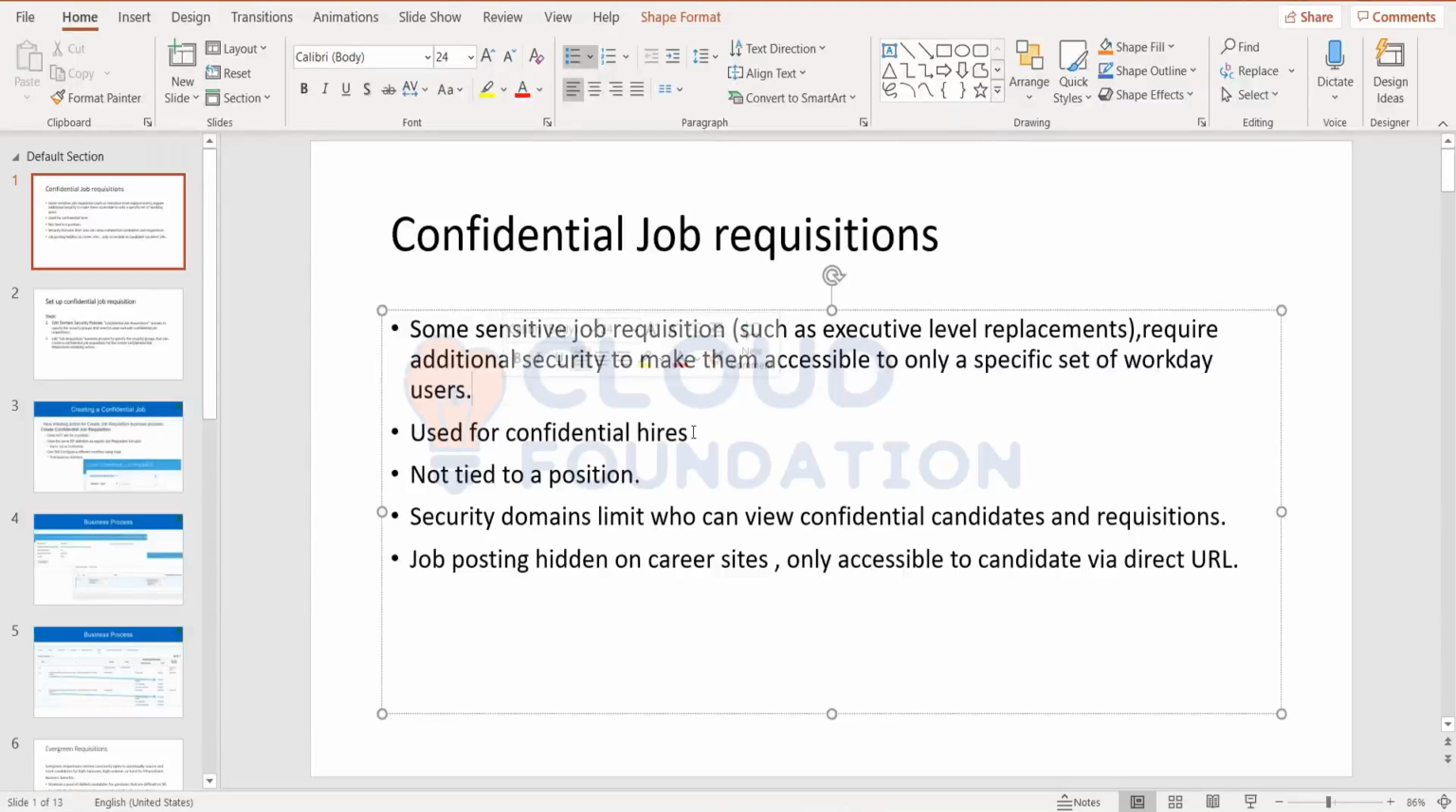It is used for confidential hires, that is, higher-level people, not tied to a position. We'll see how it is done. While creating a job requisition, we have seen there is a task called create a position in the job requisition business process. But for this, no position is created. Then a security domain limits who can view confidential candidates and requisitions.